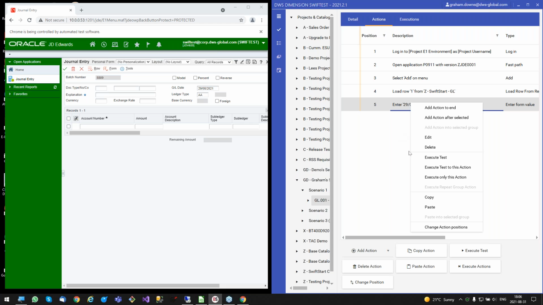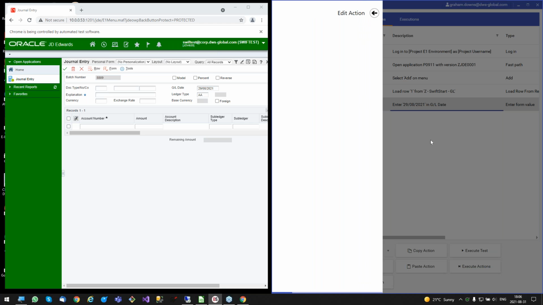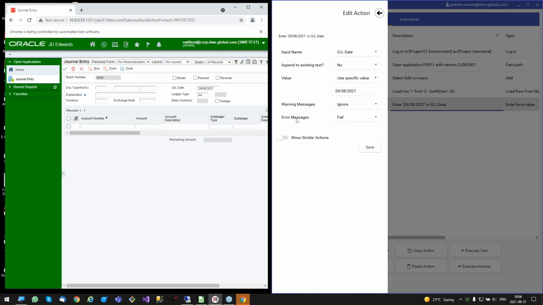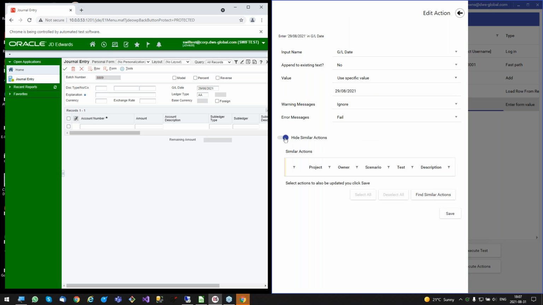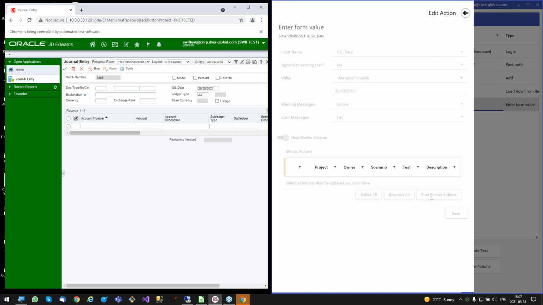So I'm going to edit the action, which brings up the familiar edit action flyout, and there's the value. But before I change it, we have this new slider down here that says show similar actions. If I switch it on, it exposes this grid with a button that says find similar actions, and I'm going to click it.